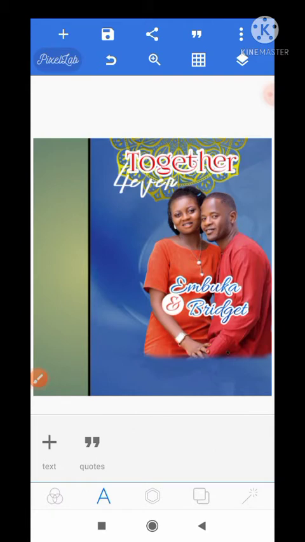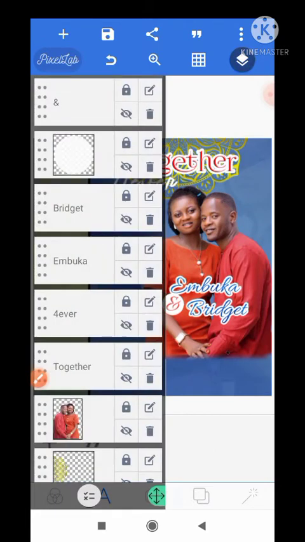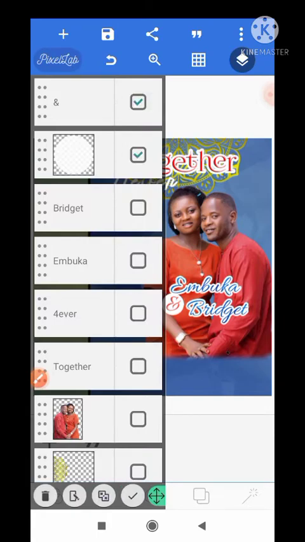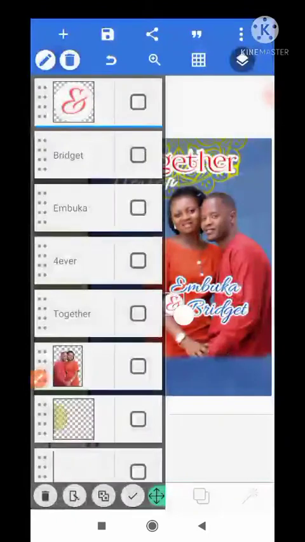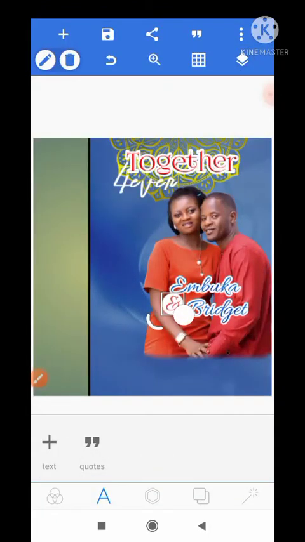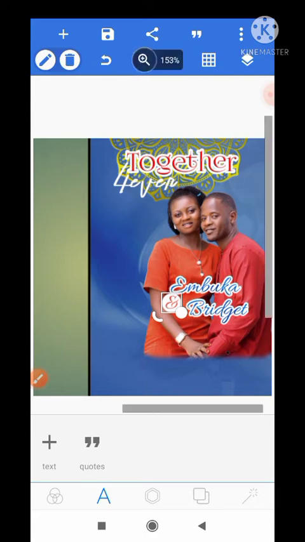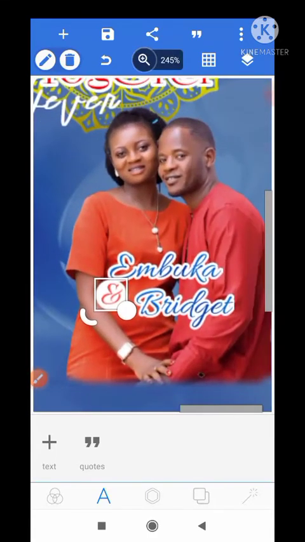So the next thing I want to do is to group the "and" and the circle together. So I'll select the two together, and then I'll group them. Click on OK, and they are now together. So I can scale it up or reduce it downward a little bit, and that's okay. So let me zoom in to position this properly.